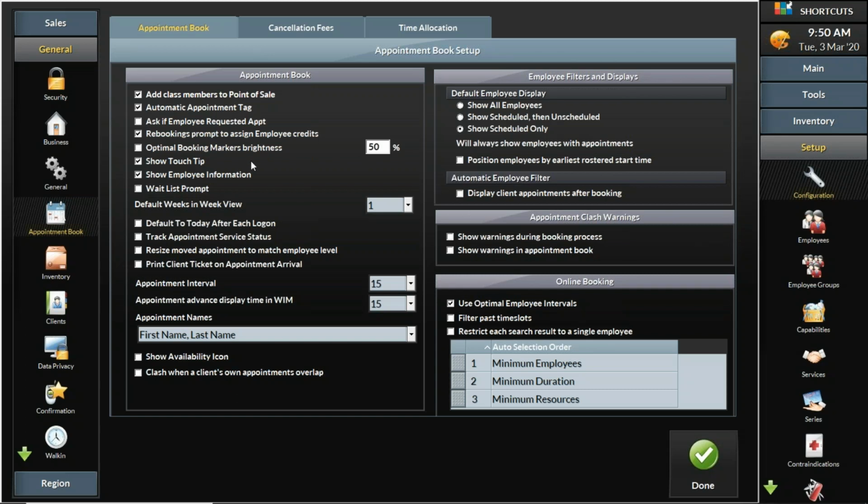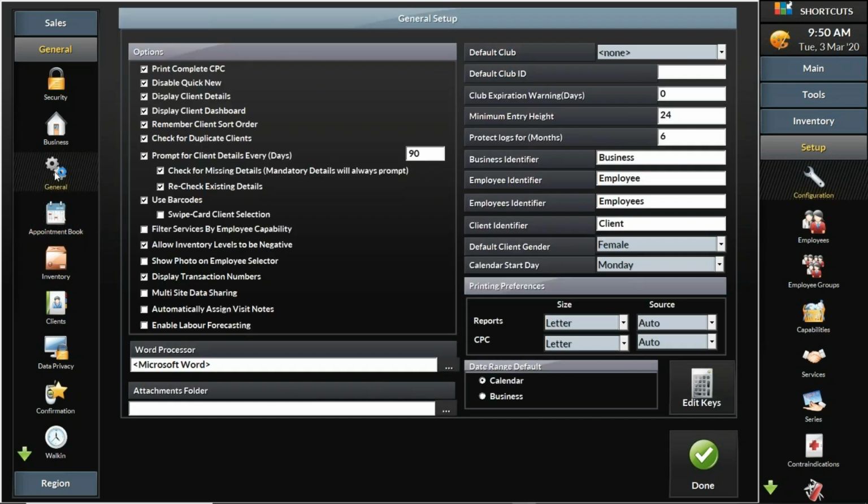Where is that one? That's a good question, Ken. I haven't used that feature in a while. The appointment tag, where is it? I may have to double check, because I notice it's not on mine either. I may have disabled that feature. Let me go back.